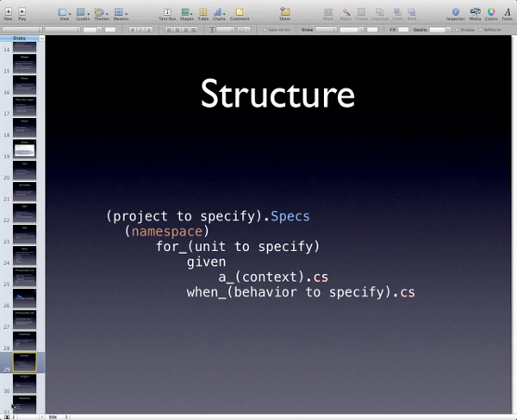And in the same folder, you're going to have your behaviors. You're pretty much going to have a class per behavior. So when something is happening in your system. And within that, you're going to have all your then statements or it statements. It should.